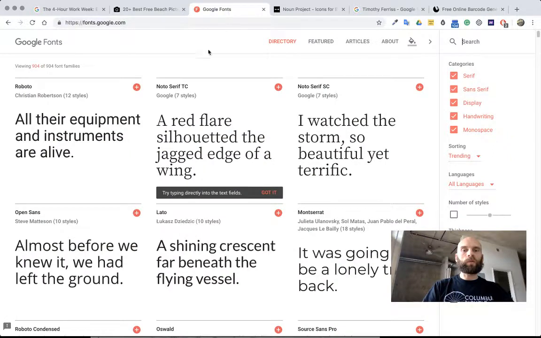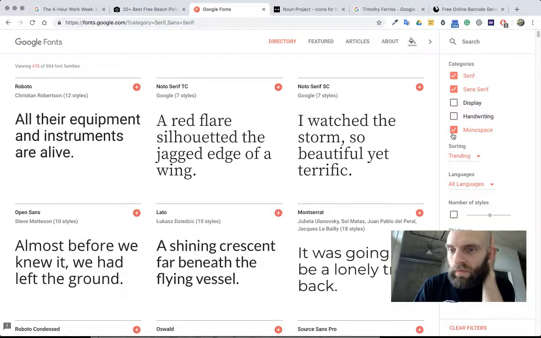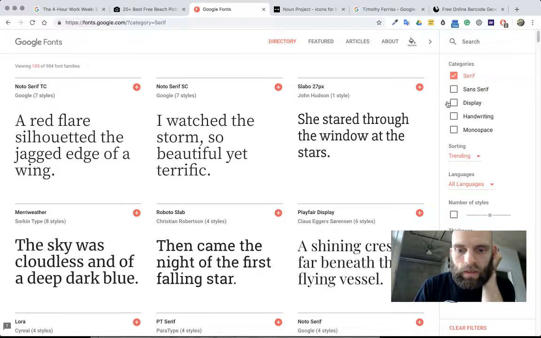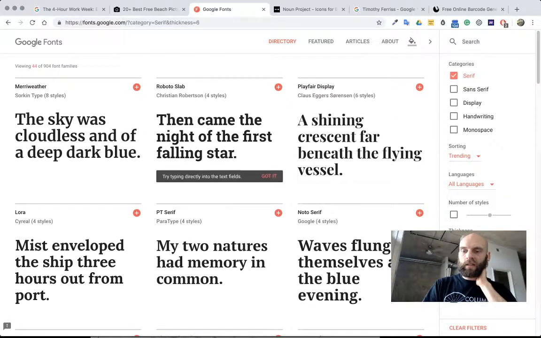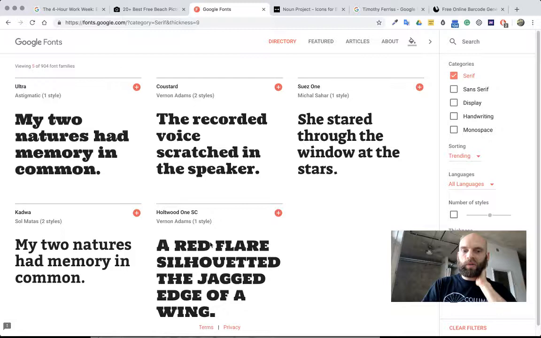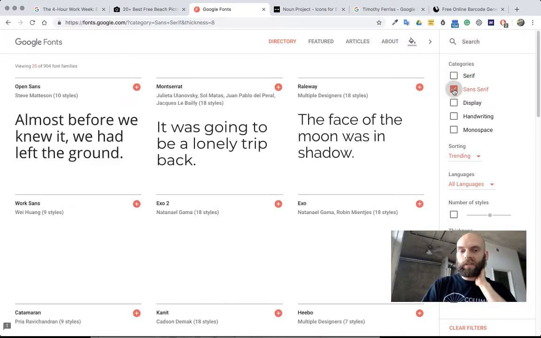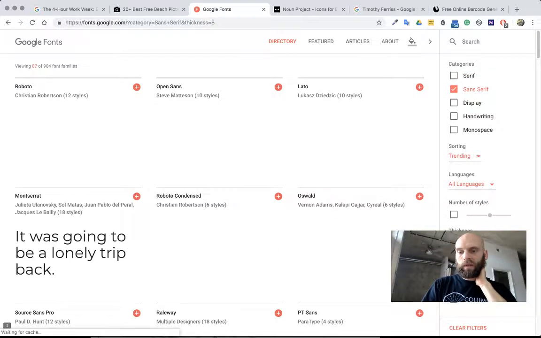So that's why I'm going to go back to Google Fonts. And I'm going to limit it to serif and sans serif. And for all of these, in fact, I might just do a serif. And I might want something bolder. So if you want a bold text, you can check thickness and then increase that so it shows really, really bold text. And I'm not liking these too much. I'm going to keep that. I'm just going to use sans serif this time and keep it up here.